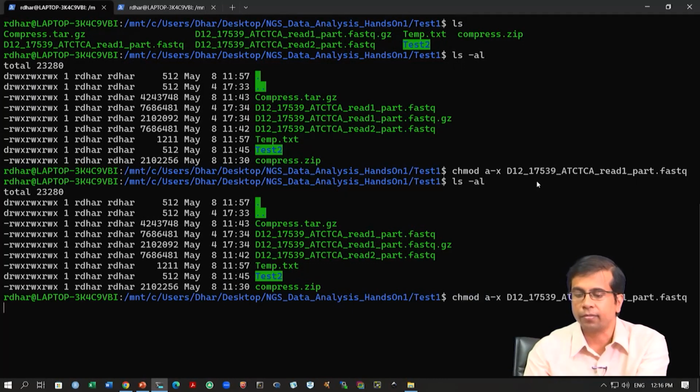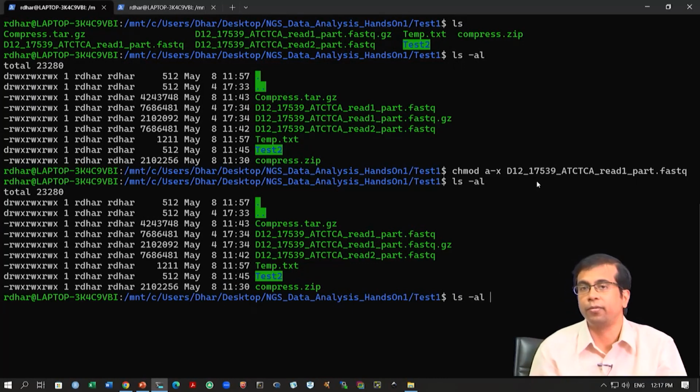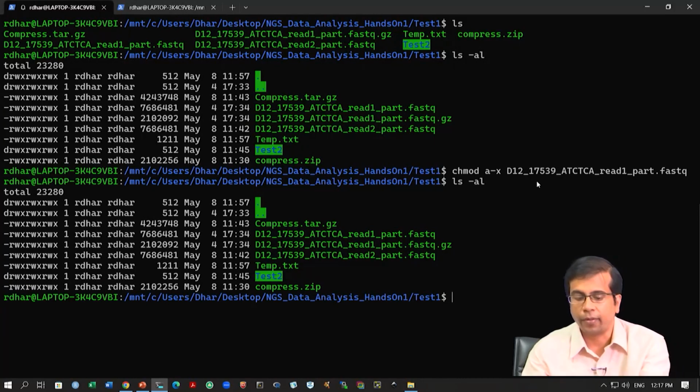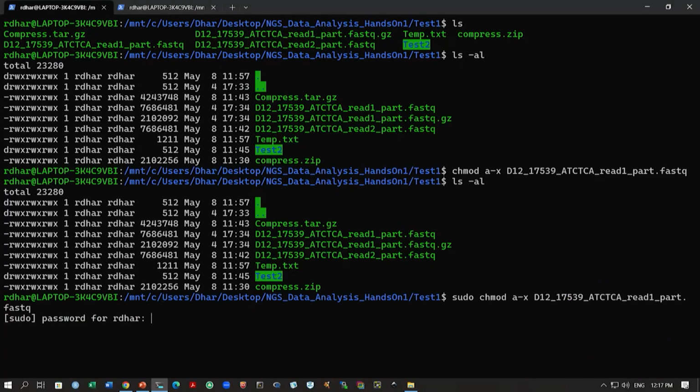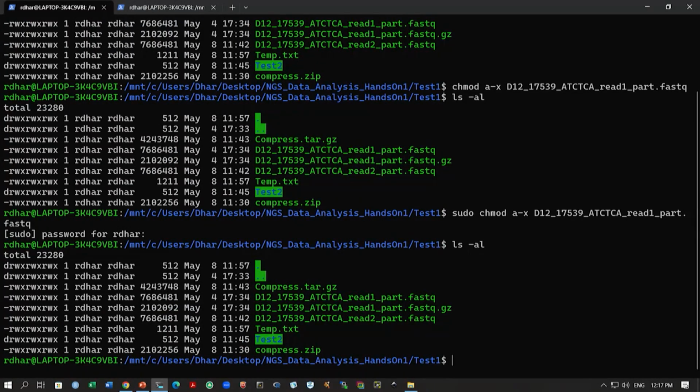One of the things we have not discussed yet, because some of these permission changes need administrative privilege. We will come to that in a moment. You will have to have that administrative privilege to change these permissions, and this privilege comes through sudo. The moment you use sudo, it will ask for a password, and that password has to be set.